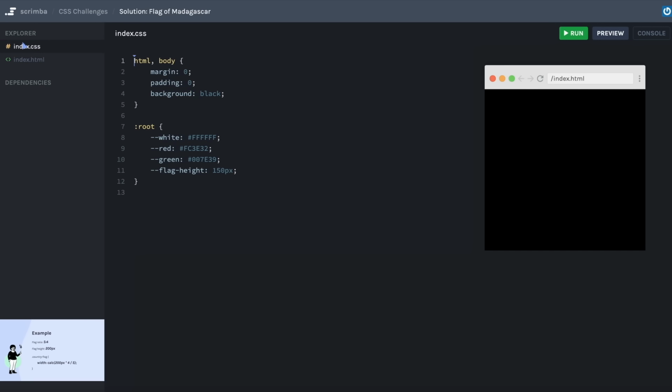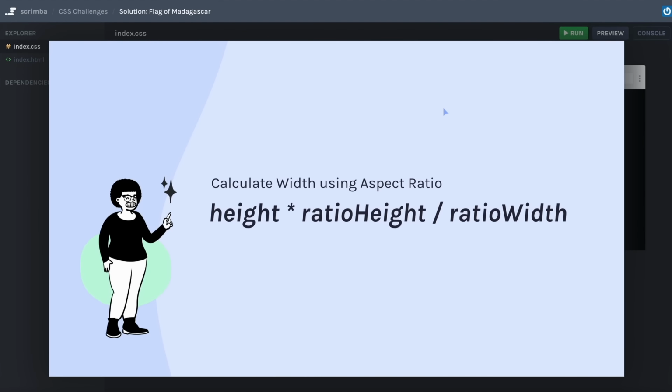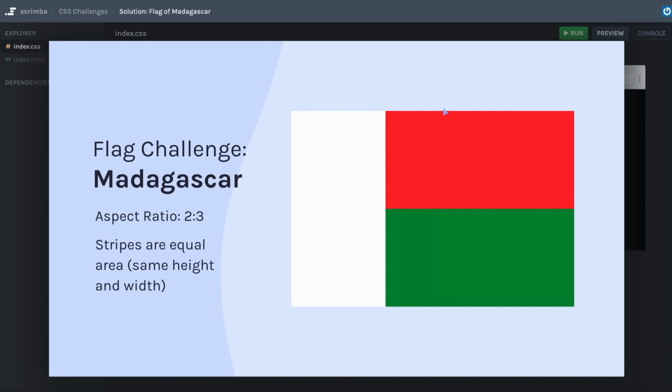Let's build a Madagascar flag. Let's start by taking a look at the flag and kind of making a plan. I know that all of my rectangles have equal area, but I still need to figure out what their heights and widths should be. I know that my flag height is going to be 150 pixels, and I also know that these 2 rectangles take up equal space.